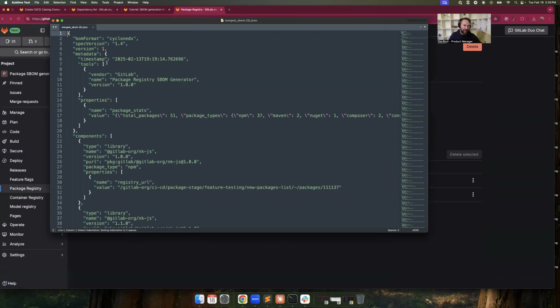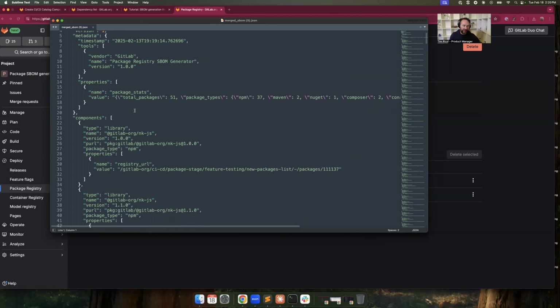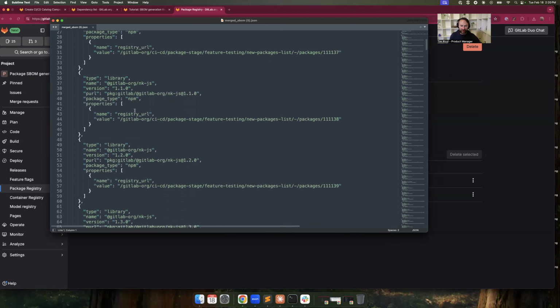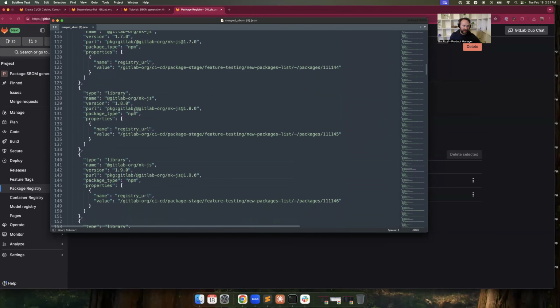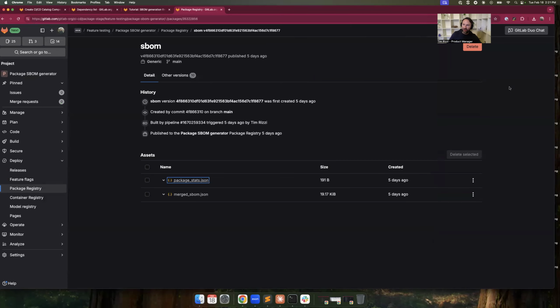So here I can see, in the CycloneDX format, a complete list of all of my dependencies. So you can see the metadata, the version, the timestamp of publish, the tool, the package name and version, as well as all of the metadata. And this is true for all of my projects. So I can scroll through here and all of that information is now available. So you could use that how you want.